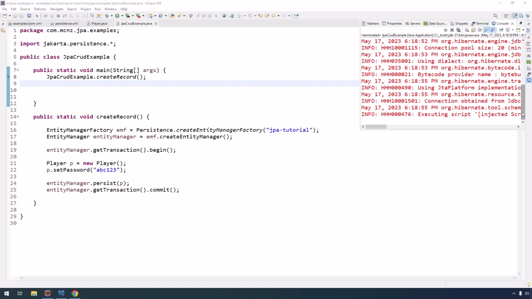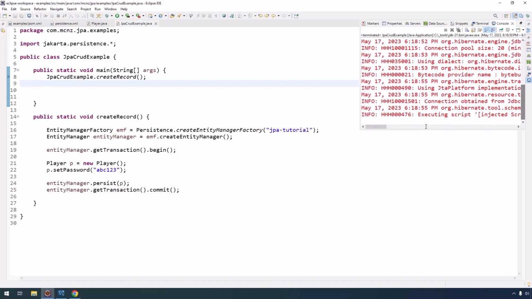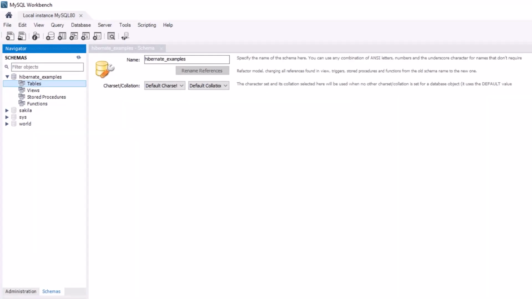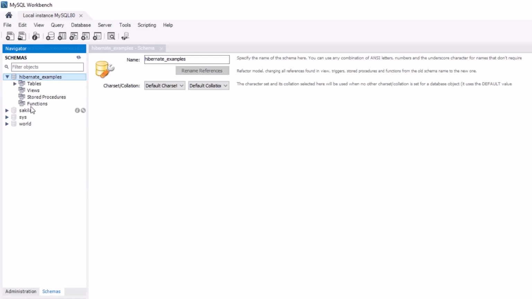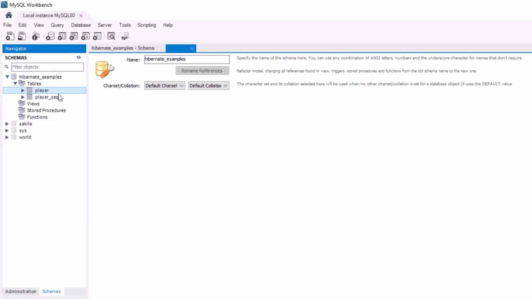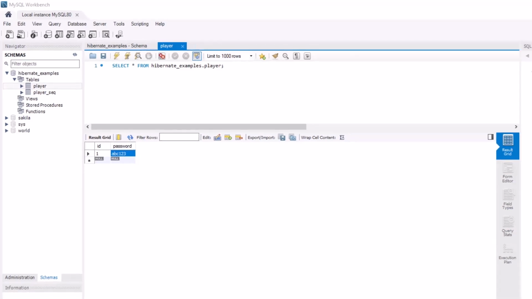Well, it looks like something happened over here. I'm seeing a lot of JDBC stuff, but let's see what happens when we come over here to our database. Let's do a refresh. And boom, you can see we've got some tables there. Let's refresh this table, select some rows. And boom, you see a new record has been added with the password ABC123.